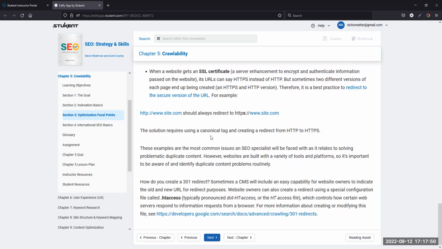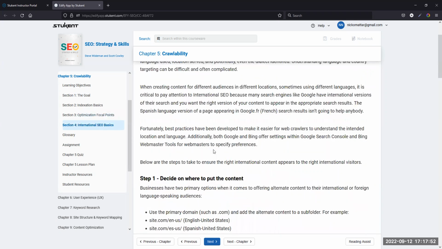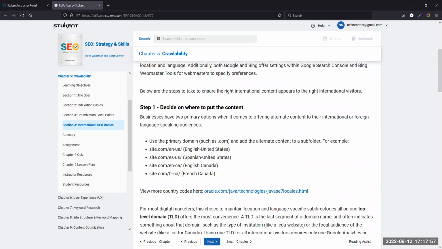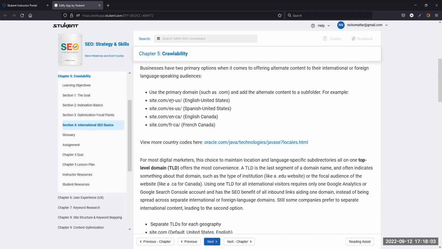There's always the redirects here that they talk about too. The last piece here is international SEO basics. The idea here is they really just talk about how you're going to have different sites for different locations. You've probably seen something for Europe, though most of you are based in Minnesota or North Dakota. I'm based in Michigan. We've probably seen Canadian websites, some site.com/CA, which is just Canada.